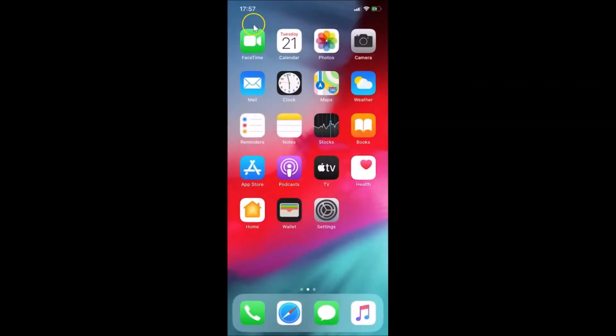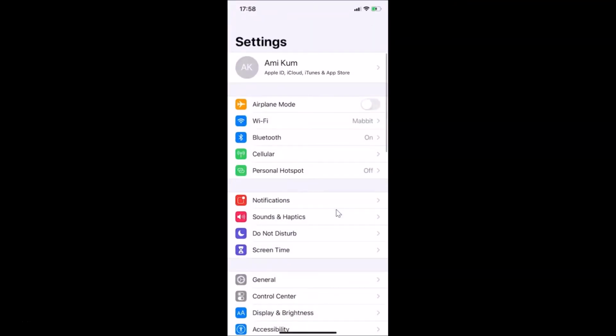Okay, so let's turn off Wi-Fi assist on iPhone. So what Wi-Fi assist does is it automatically uses cellular data when you have a poor Wi-Fi connection. Okay, so somehow if you want to turn it off, then you need to open your settings app. So let me open my settings app.